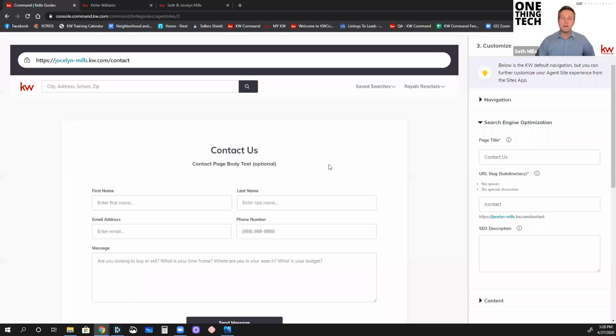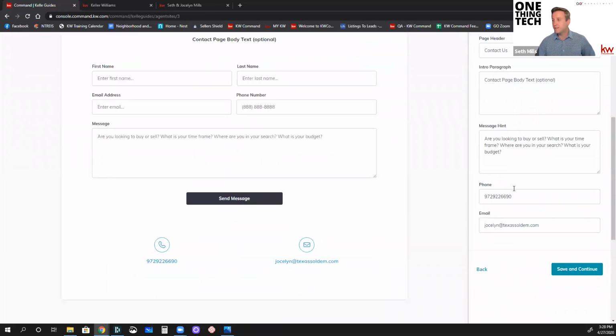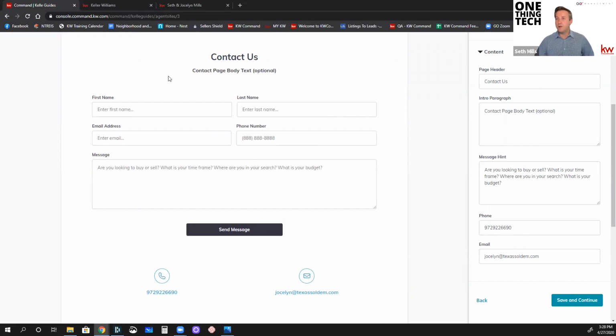The third one is a contact card. This one's very simple. Again, we can change the title, the subdirectory, and the SEO. Once we click on content, the intro paragraph is what you'll have right here below contact us. So something friendly. And then the message hint is what's going to show up in this box right here. That's going to vanish when somebody starts typing in.